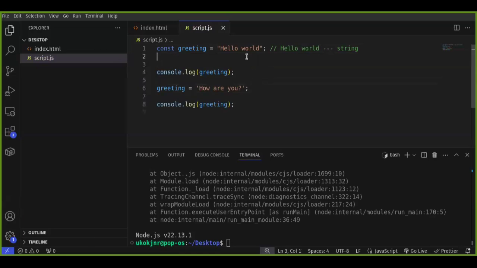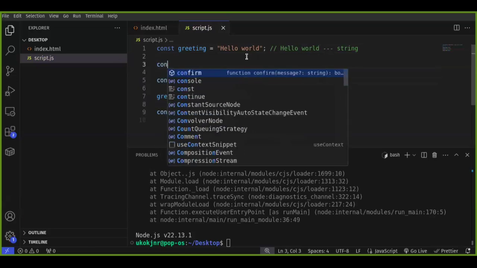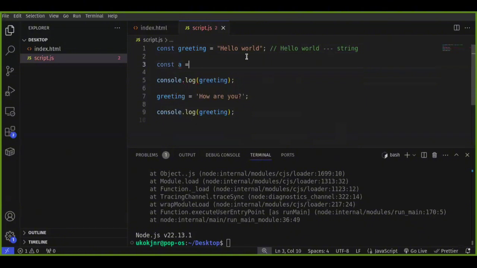Then something like this, let's say const a equals to 20. So 20 itself is a number. In JavaScript you have numbers, not like other languages where you have int, float, double, and the rest. You have number in JavaScript. A number is not enclosed in double quotes, and of course it's digits you're using there.